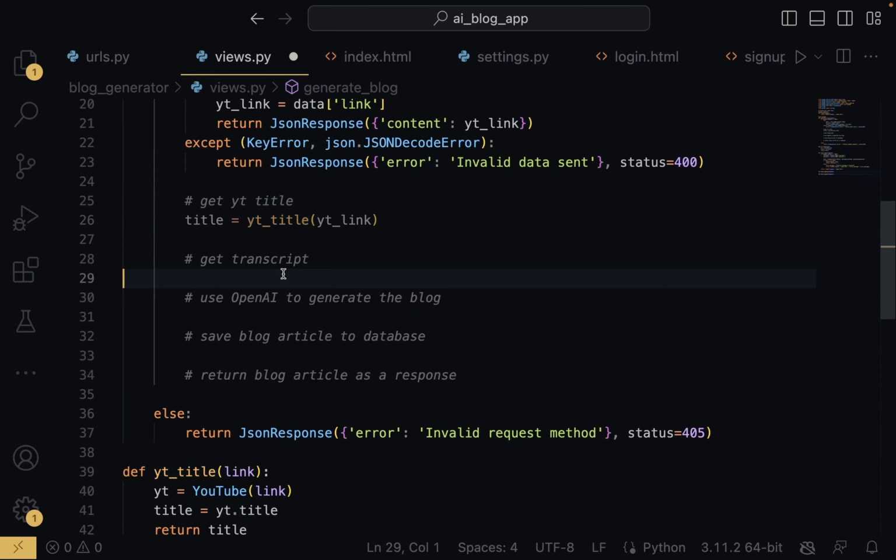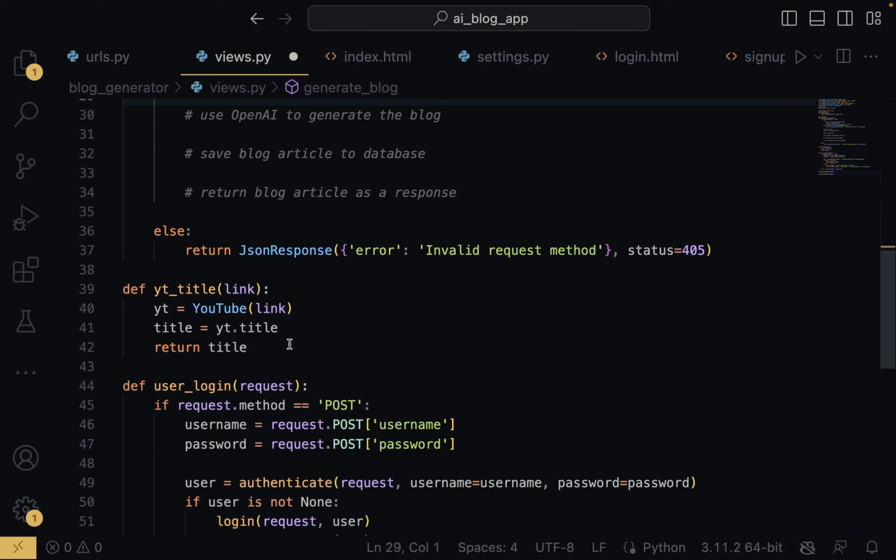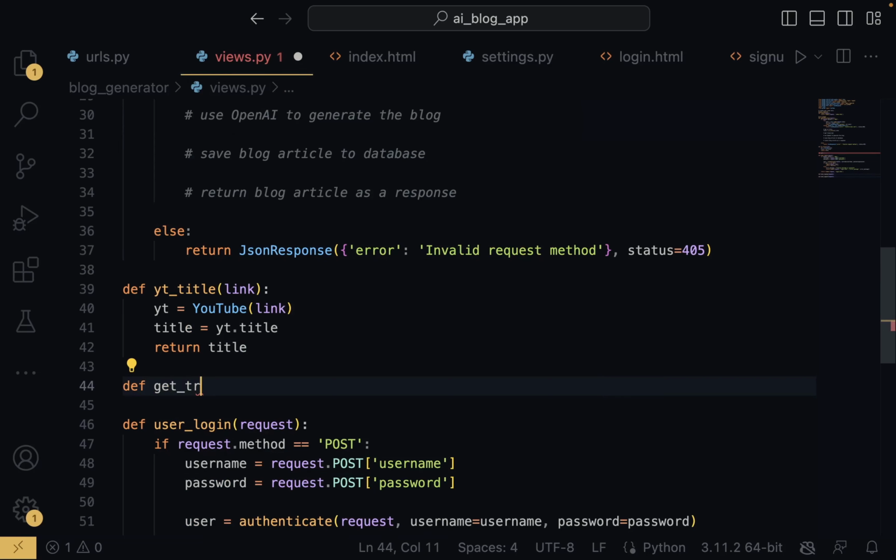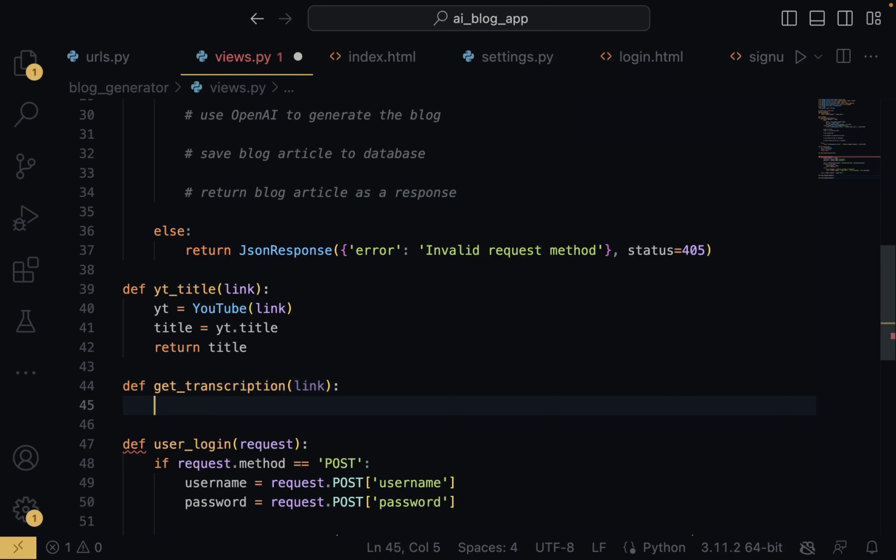So now the next thing is to get the transcript, and to be able to get the transcript right here, we're going to create a new function, and we're just going to name it something like get transcription. So right here I'm going to say def get_transcription, and it's going to take a link also. And what we're going to do is to get the audio file.